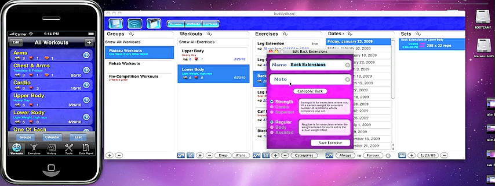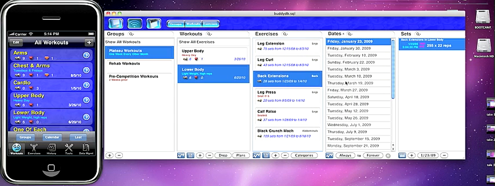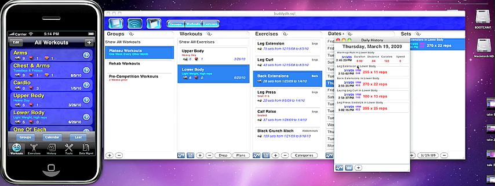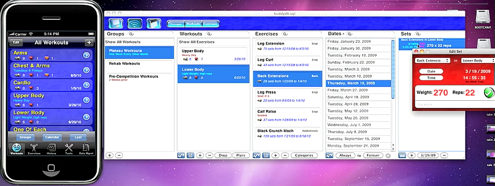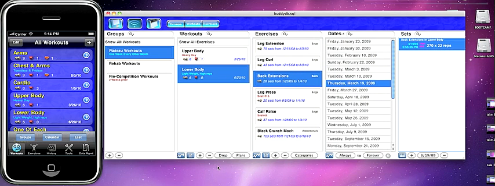You can edit an exercise, double click on a date, and you see the same daily history view that you did in the calendar with the charts and the table view right there. Double click on a set, allows you to edit that set.